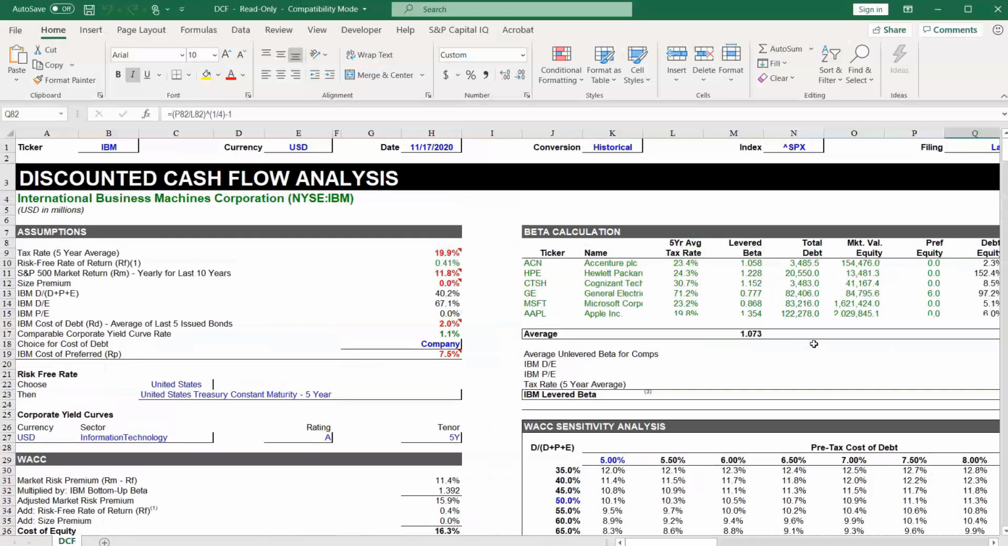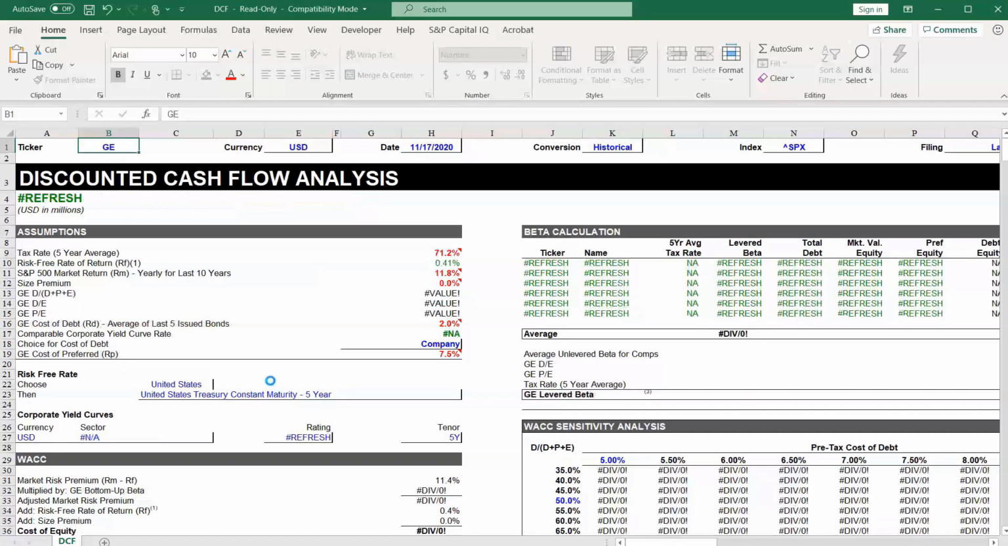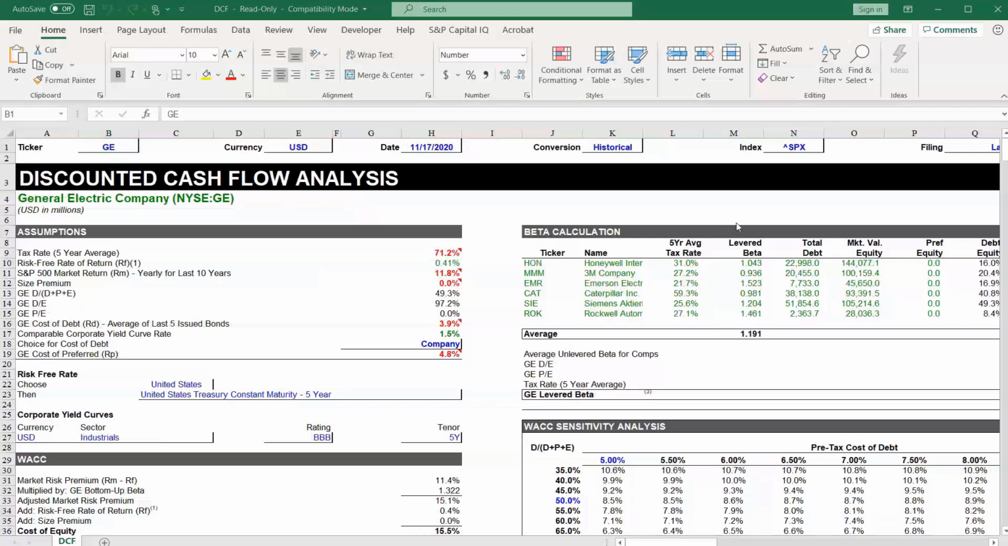And you can simply switch from IBM to any other company just by changing the ticker. Let's just change that to GE for General Electric. So then we can take a look at GE's numbers here. Let's go back to IBM.